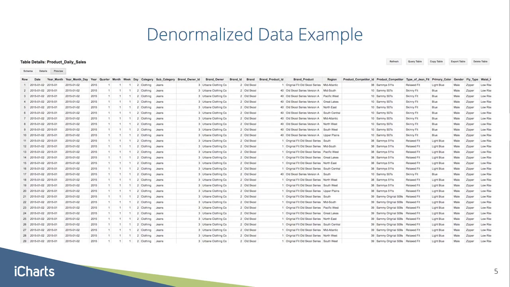So we've got a mock CPG data set, consumer product group data set. It's kind of a denormalized example. And it's a mock data set that pretends that we're some kind of clothing manufacturer, and we want to look at information about sales across different brands, brand owners, products, different regions over time, and so to see the daily transactions that occur.